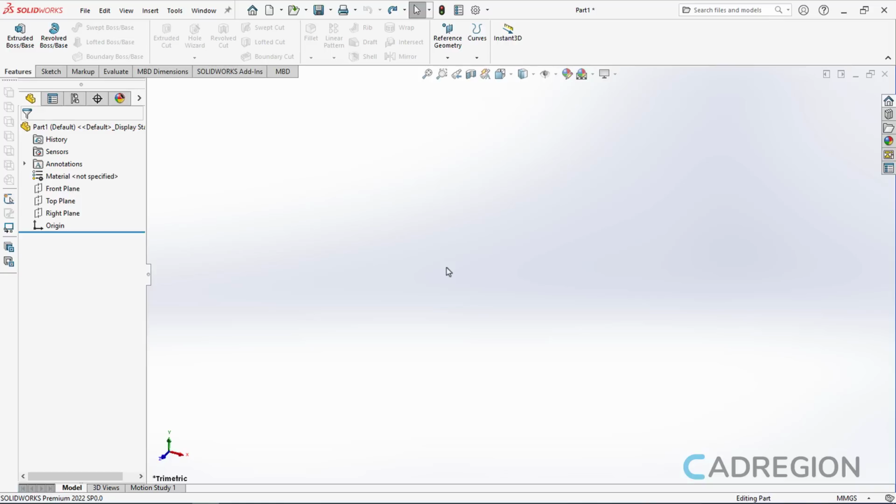As we have already learned from previous lessons, with the Swept Boss Base tool, we need a profile and a guide. While with the Lofted Boss Base tool, we need at least 2 profiles, and we can also add a guide, but this is optional. However, to use the Boundary Boss Base tool, we need only 1 profile and at least 1 guide, or 2 profiles without guides.